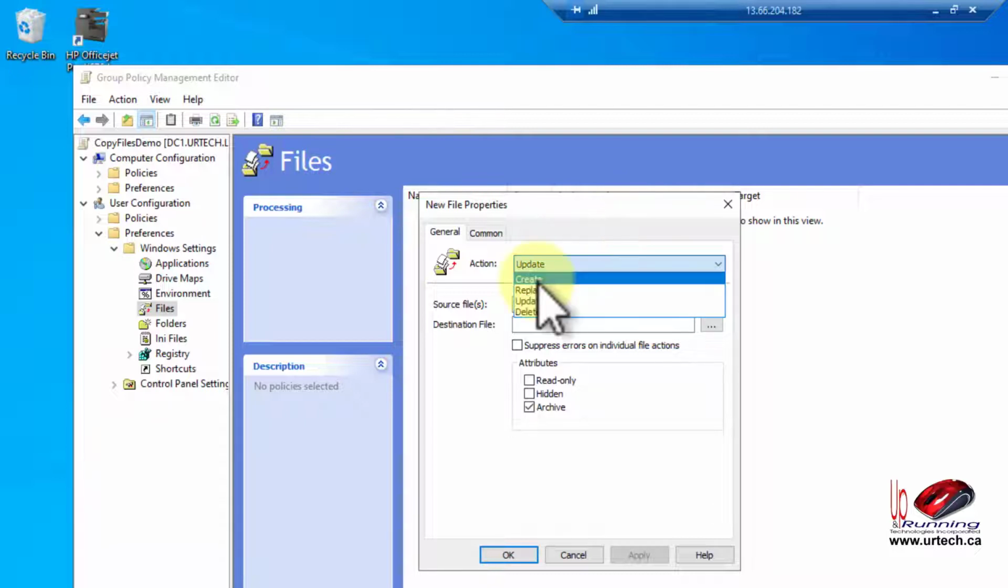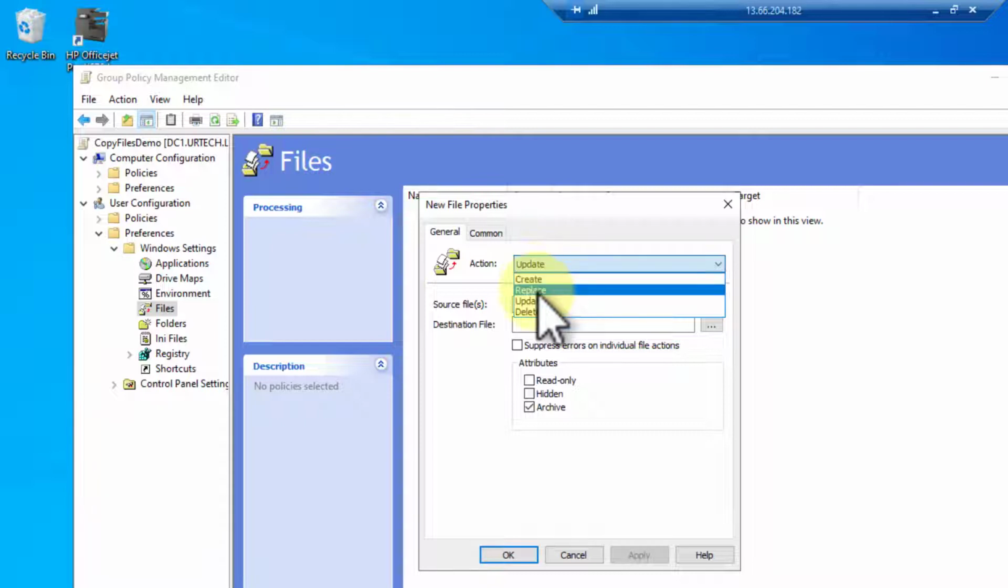The difference here is, create only copies the file if the file doesn't already exist. The GPO will be applied over and over again in the future, but you'll have no network traffic if the file already exists, or for some other reason the file is already in that location. Replace actually replaces it. So I'll just use create in this case.